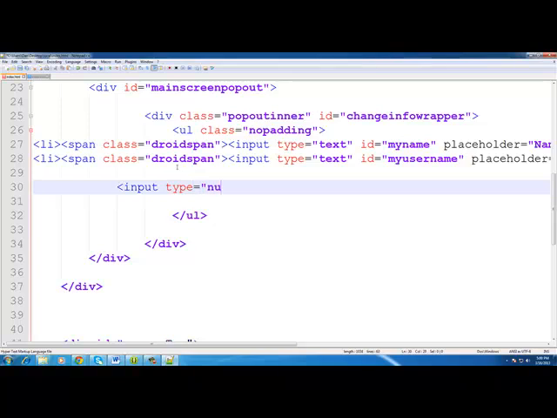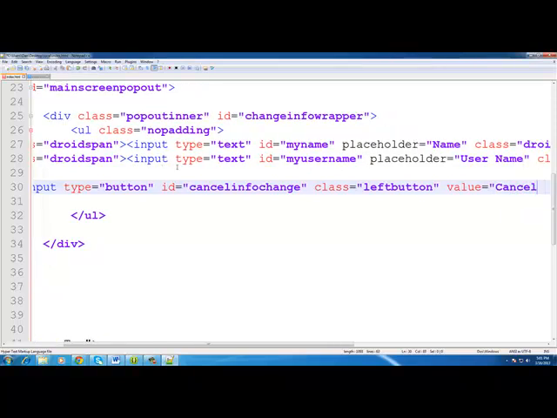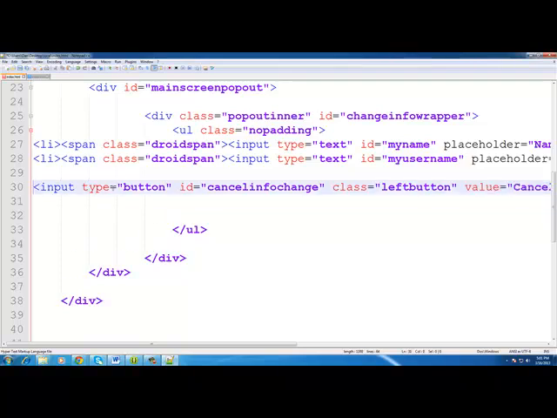Input type equals button. ID equals cancel info change. Left button. Value equals cancel. Okay, and now let's do our right button.